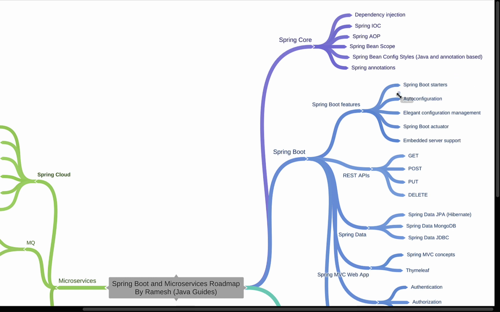Next, auto configuration. Spring Boot will automatically configure beans whenever it finds dependencies in the classpath. We don't have to manually configure the required beans. Spring Boot does it for us. Auto configuration is a very popular feature of Spring Boot.